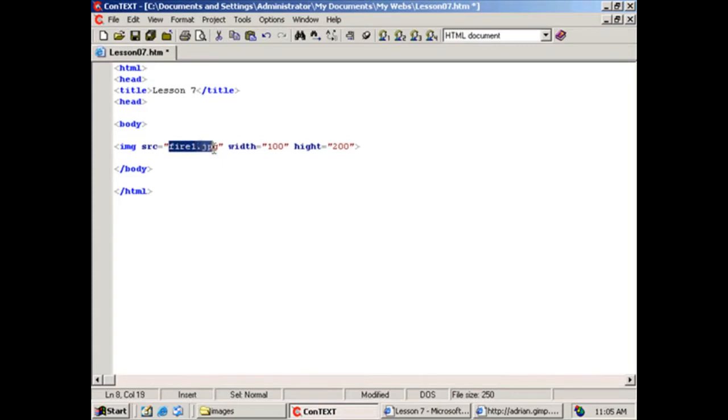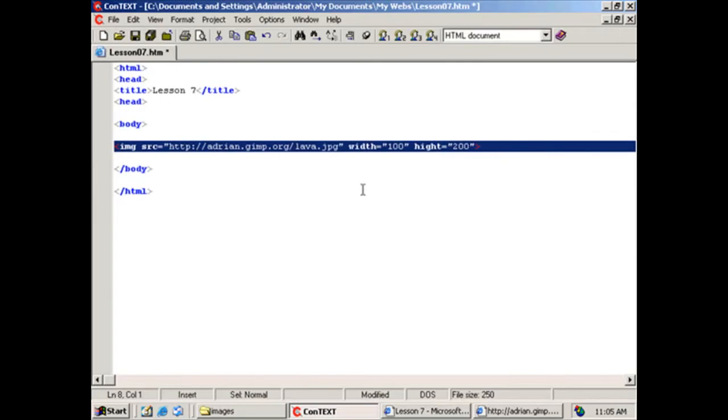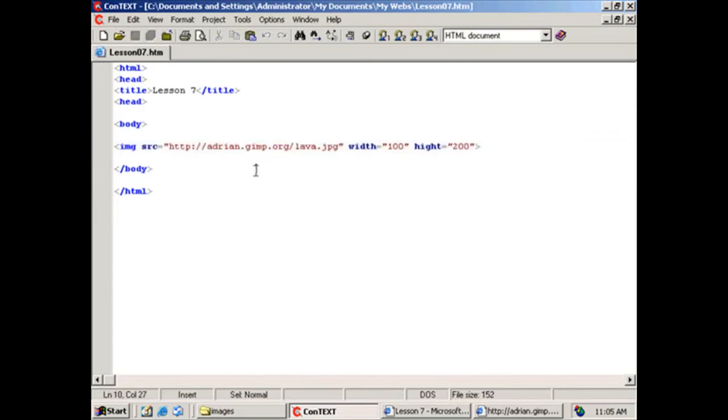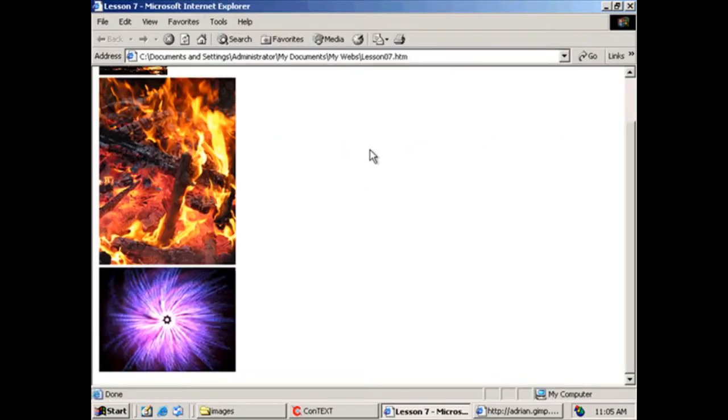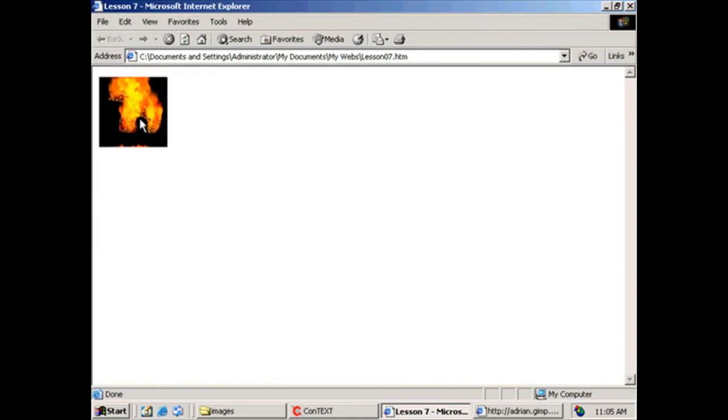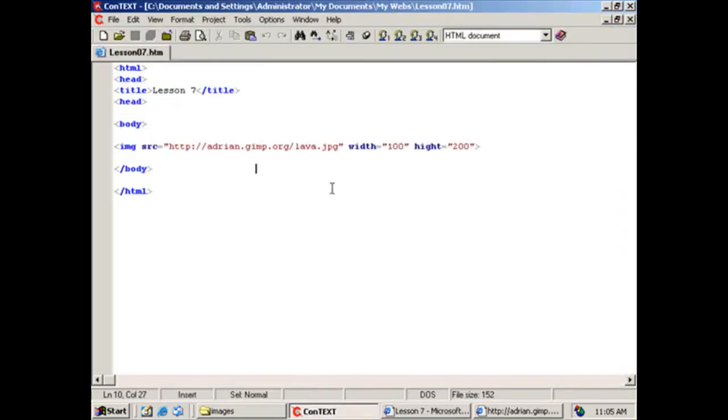And in here, inside the quotations, all I have to do is paste the hyperlink. So instead of having the file saved on my local computer, the web browser here is going to request it from a remote server. So it's pretty cool. It'll save you space on your web server. So let's go back here and refresh this. There's the picture.